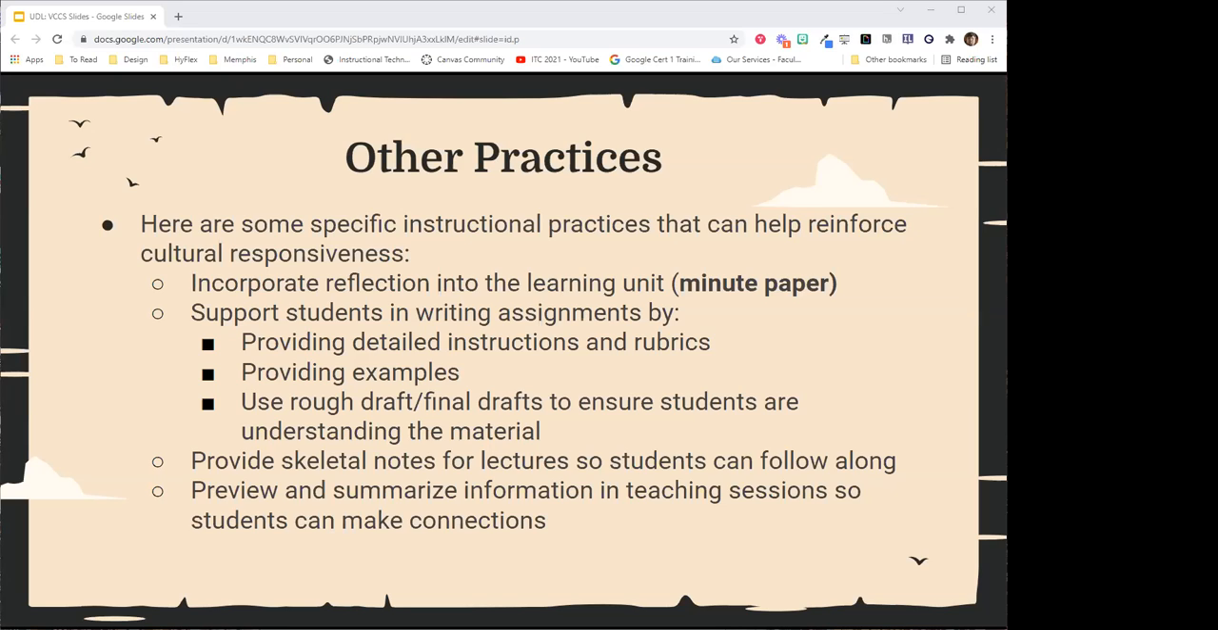Again, supporting the students in writing assignments: if you give them very detailed instruction and a rubric with an example, and then allow the students to have a rough draft that could even be done as a peer review, then you're tying all of those things together. That possibly isn't their best way of learning, but it gives them the opportunity to practice before they are assessed.